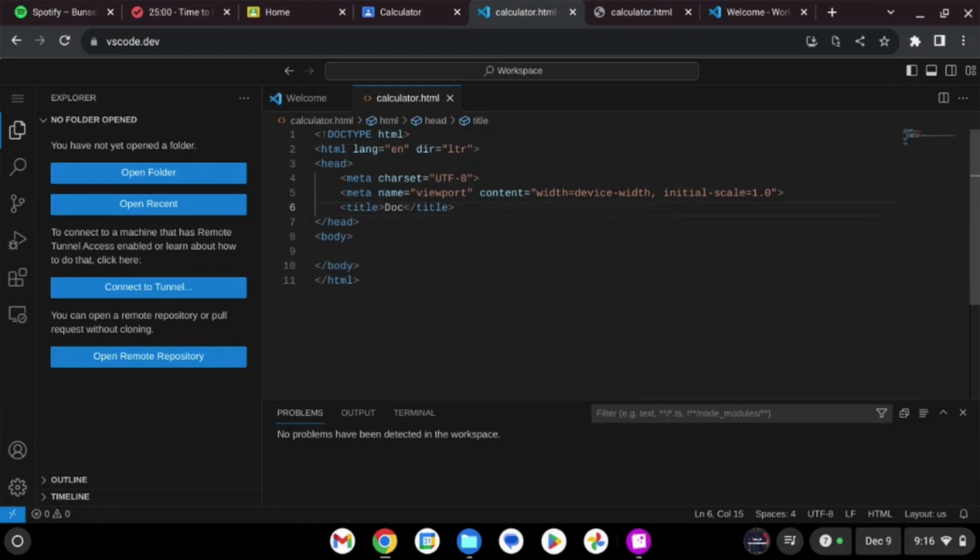Next, let's change our title. Let's say simple calculator using HTML, CSS, and JavaScript.